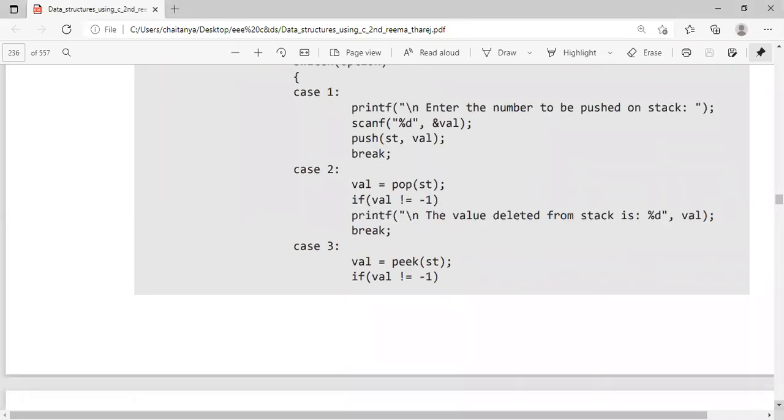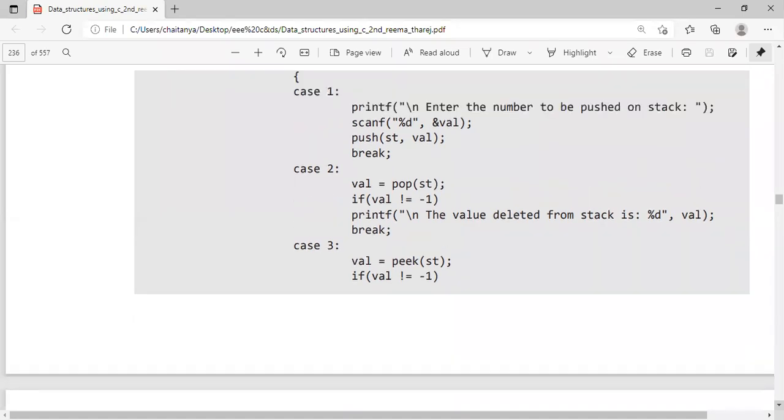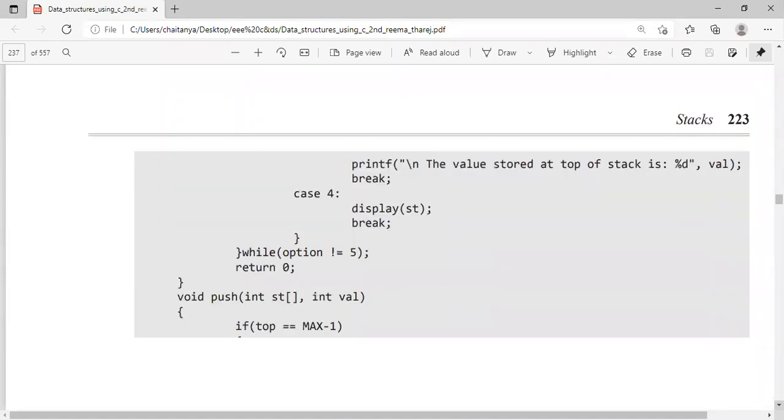So in the same way, val is equal to pop of st. If val not equal to -1, printf the value deleted from stack is %d val. So you can see here.